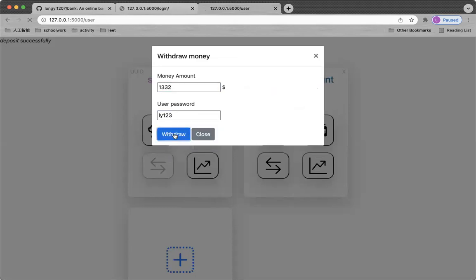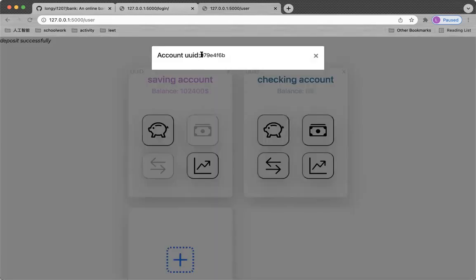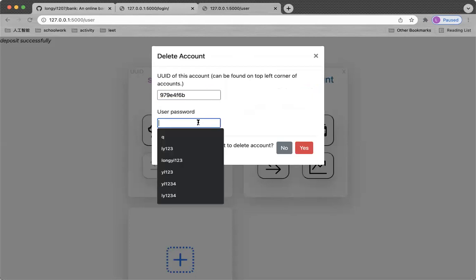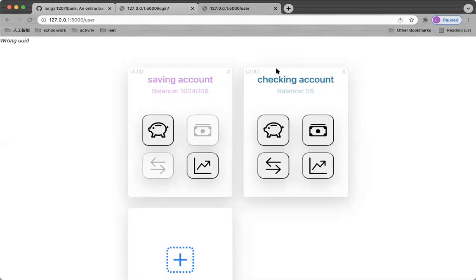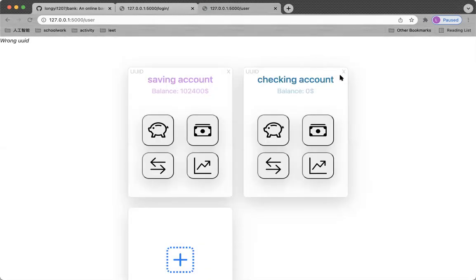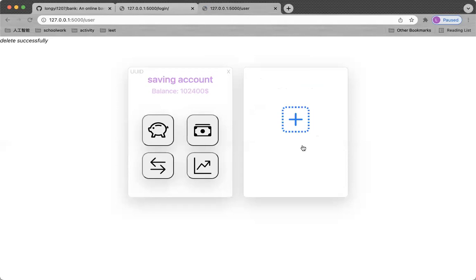So cool, there we go. Now I have $10. And let me re-get my UID. And now I can safely remove my account. One sec. Oh, it tells me that we have the wrong UID. Why is that? There we go, the UID, this one. Oh, yeah, I had a space over there. So let's do it one more time. And it's gone, deleted successfully.